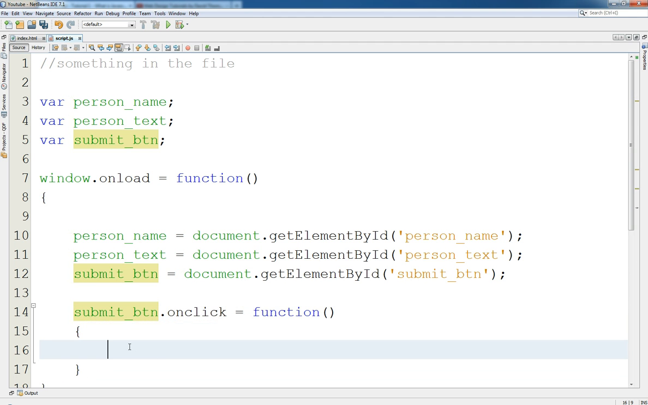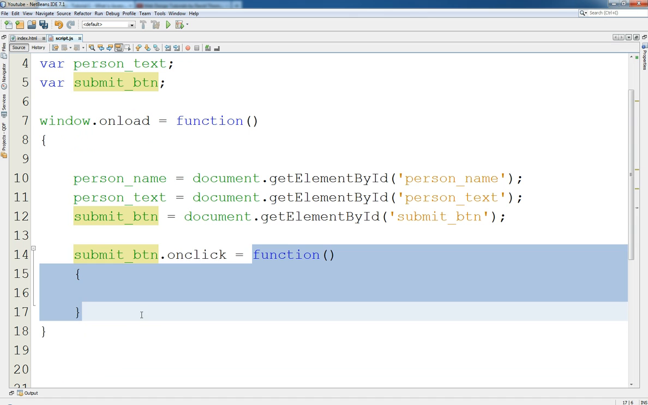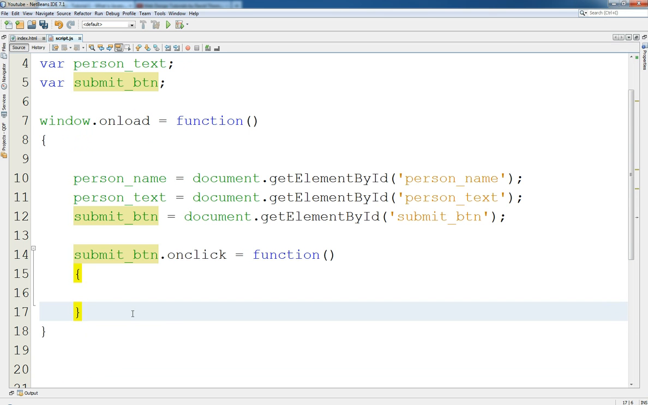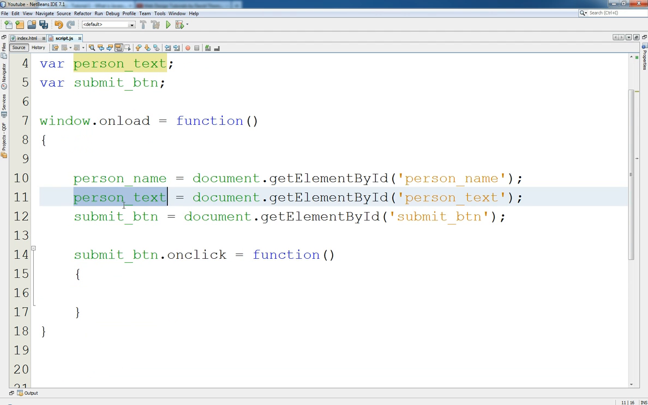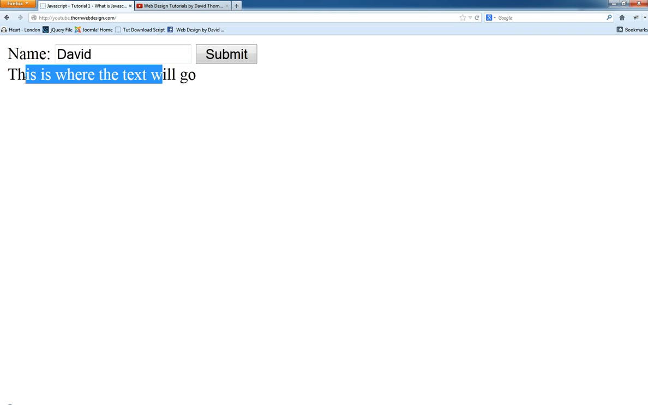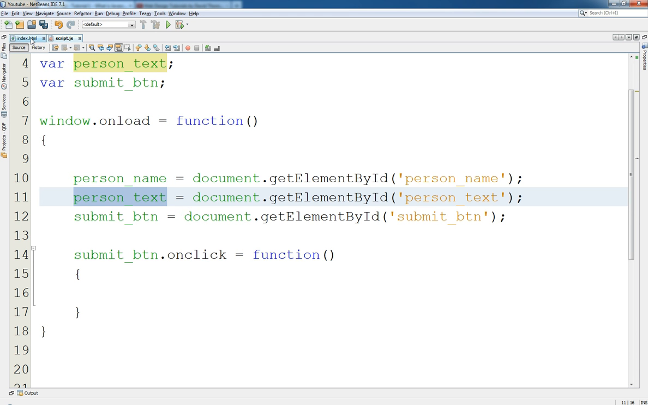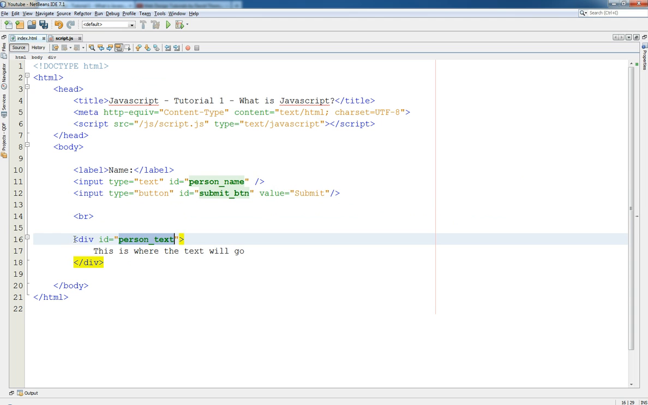Okay? Now don't worry about the syntax here at the moment. I'm going to talk about syntax in one of the next tutorials. This is purely just an example of what we're going to do. So now we're going to say person text, which is this here. This text isn't. This is actually the text inside of person text. Person text is this div tag here, not the content itself.